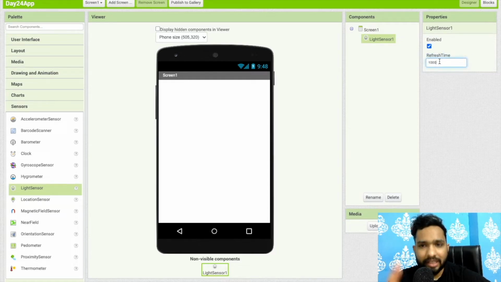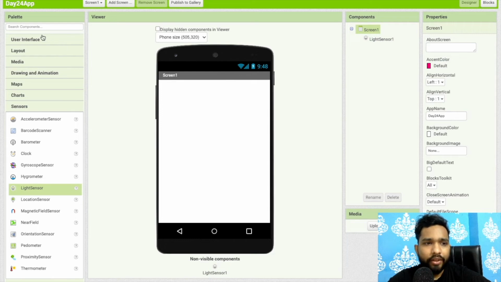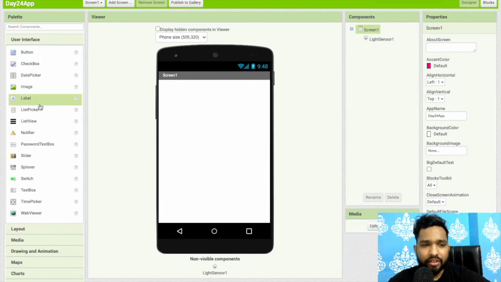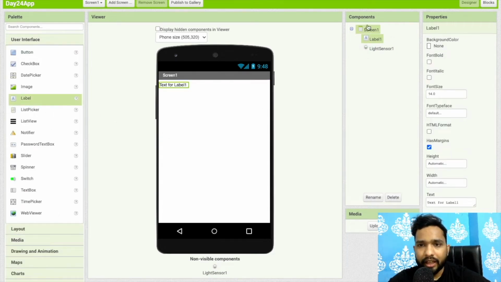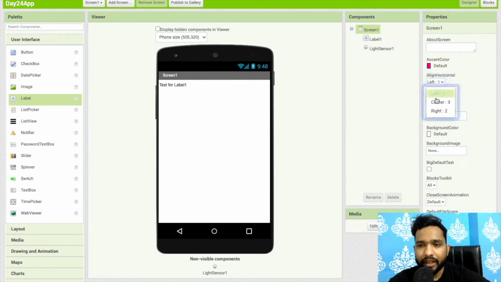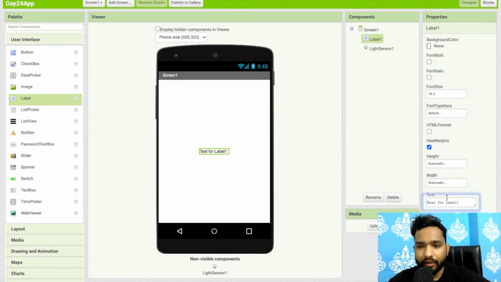1000 means 1 second. I will click on user interface and drag and drop one label here, click on screen and make the alignment horizontal and vertical centered. This is the label, and I can just say value here, and I will increase this.